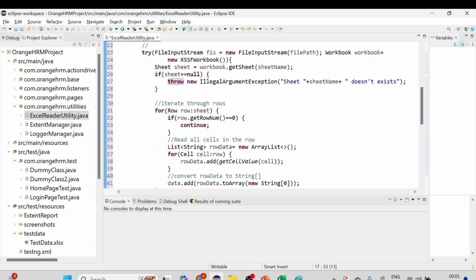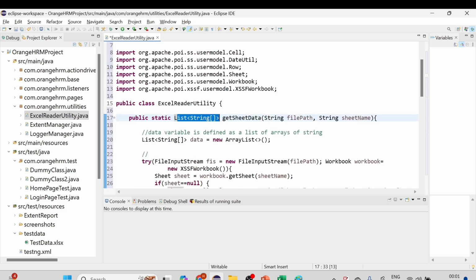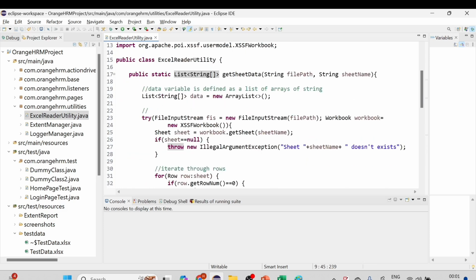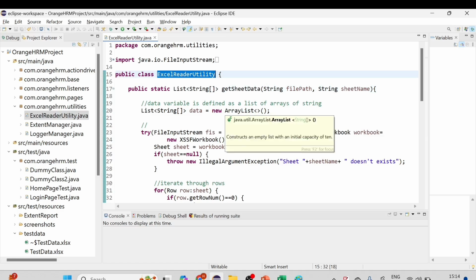So that will give us a list of arrays of string, correct? So this is how we can write it, and Control Shift. So we are done with the Excel reader utility class, guys, and let me just quickly recap and review it.